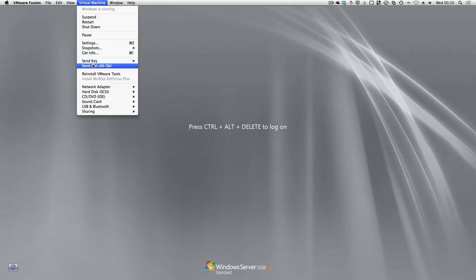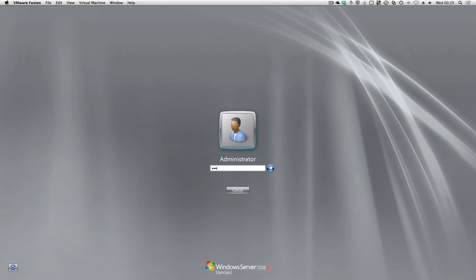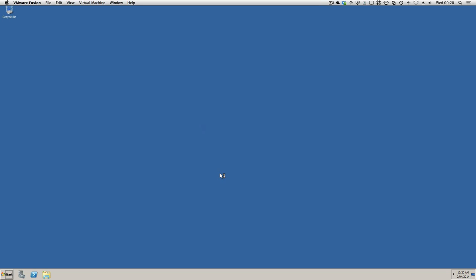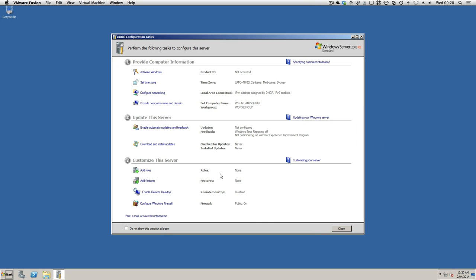So we'll log in. And once we've logged in for the first time in the server here, you'll see that we get this initial configuration tasks pane that appears. And it's quite handy for the two tasks that we want to do, because they're in fact right at the top here. We can see that we can configure the networking, and we can also provide a computer name. So let's start with configure networking and setting the static IP address.